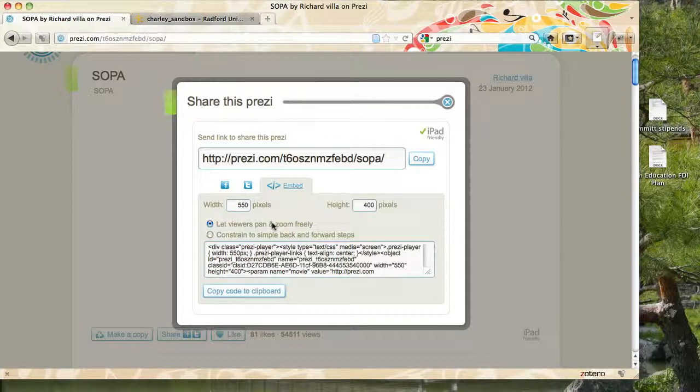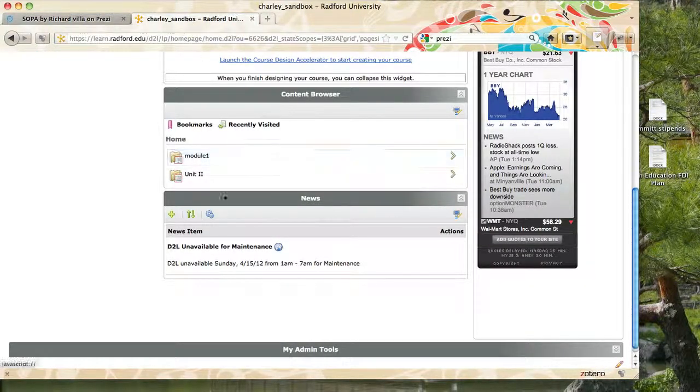And do we want to let viewers pan and zoom freely? Sure. Alright, so we're going to copy this code to the clipboard. And so now this is on my computer clipboard, and I can go into D2L. So I'd like to create a new news item. And so I click the little plus for new news item.